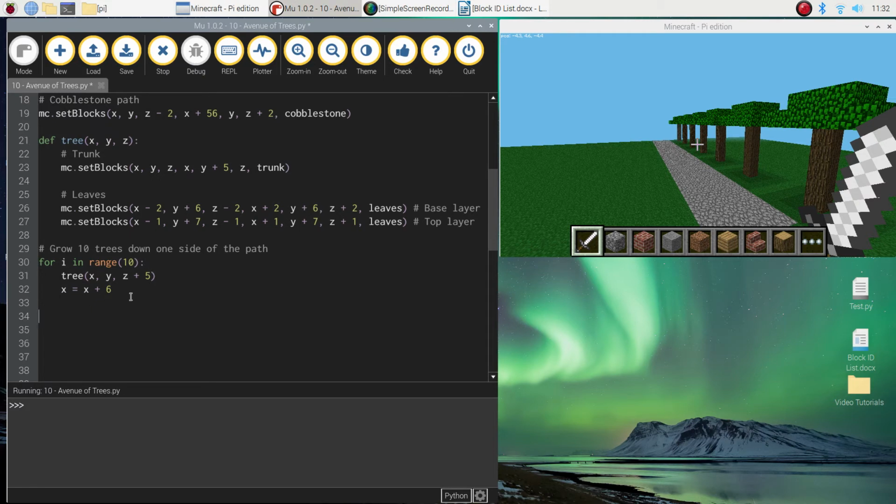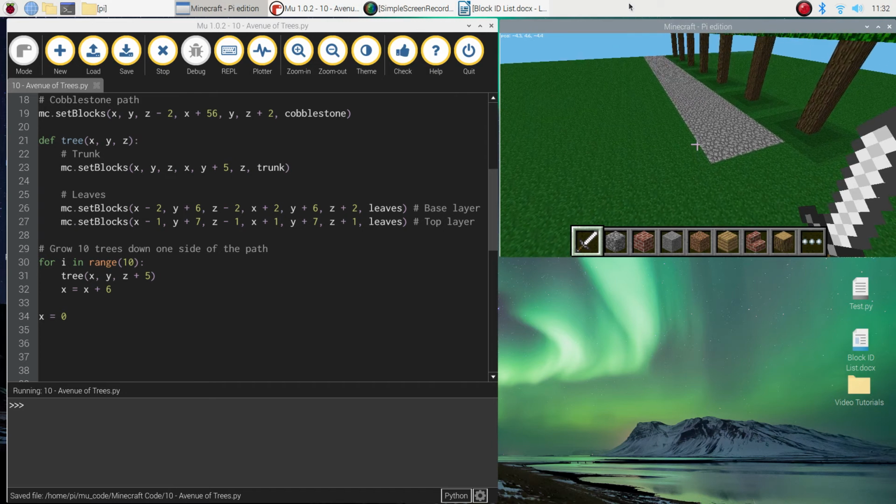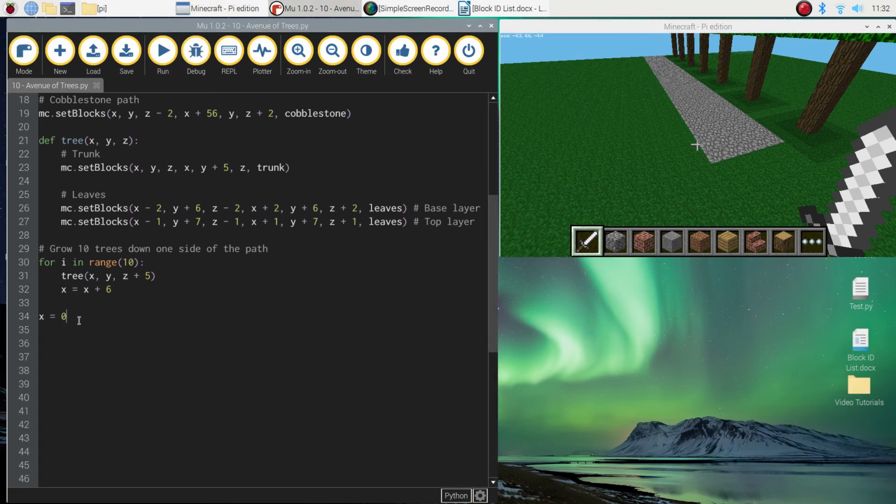So what we're going to have to do here is, first of all, reset our x value back to 0 so that our first tree starts back down here. If we didn't do that, it would start way down the end of the path there and just disappear off into nowhere. We don't want that. We want the x value to start here. So we just set x to 0 again. And now we can put another comment and say grow 10 trees down the other side of the path.